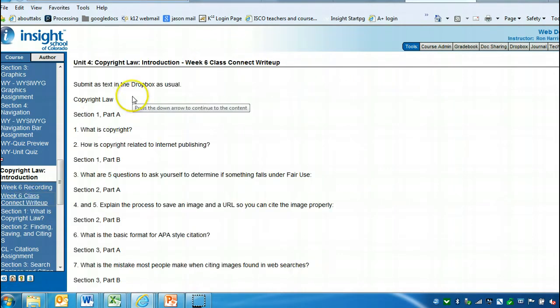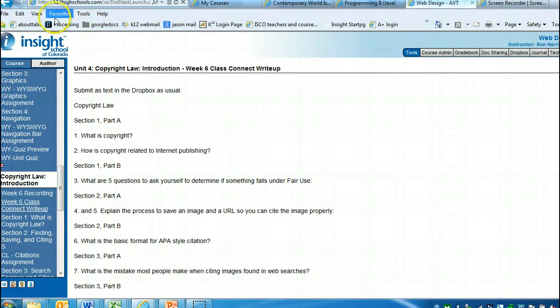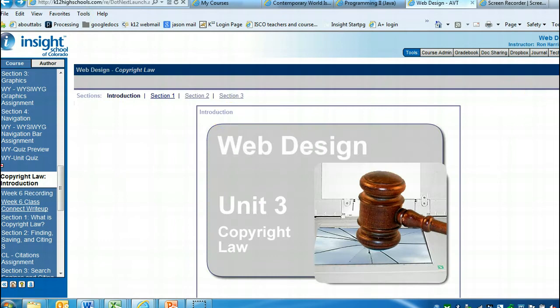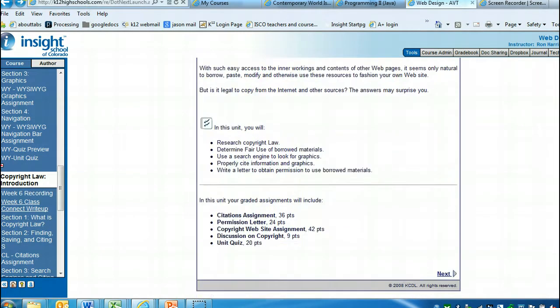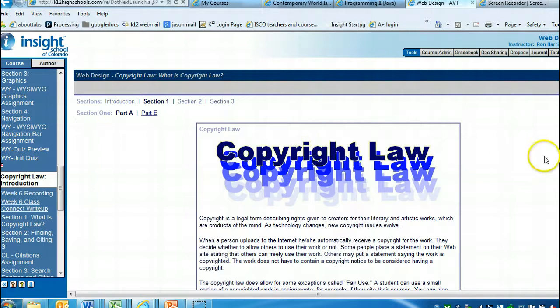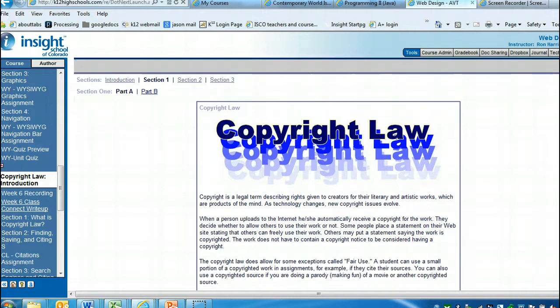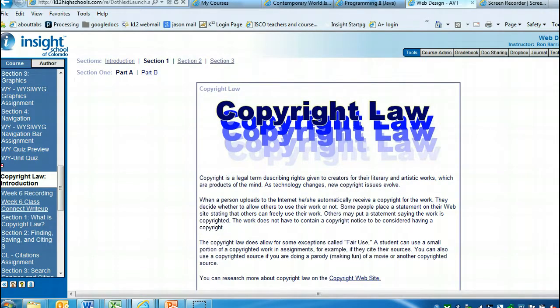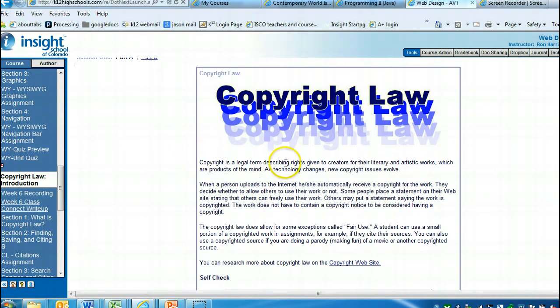Let's go to the Class Connect write-up. The first one, Section 1, Part A. What is copyright? How is copyright related to internet publishing? So we'll go on to Section 1. And if you look at this, copyright is the term that describes the rights given to creators for their literary and artistic works, which are products of the mind. So that's the definition of copyright.